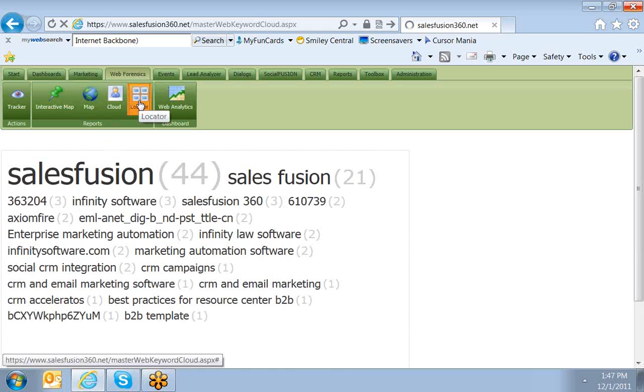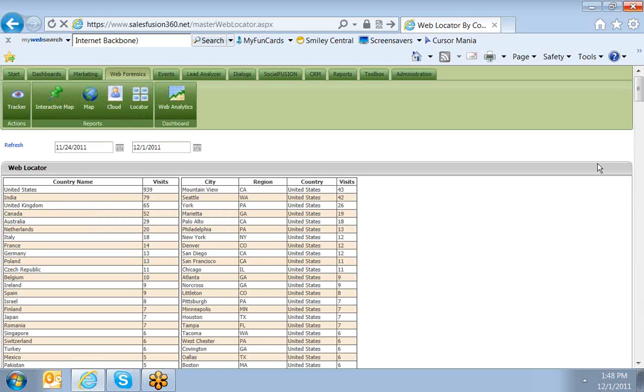The next area over here is the locator. It just gives you a summary view of where your top countries and cities and states are. You can see country, obviously United States. From the past week, we've had 939 visits, India, United Kingdom. It's a really good way for your sales team to see where they need to focus their marketing efforts. If you're seeing a lot of hits in the UK and you don't have any partners out there yet, it's time to start looking for one.